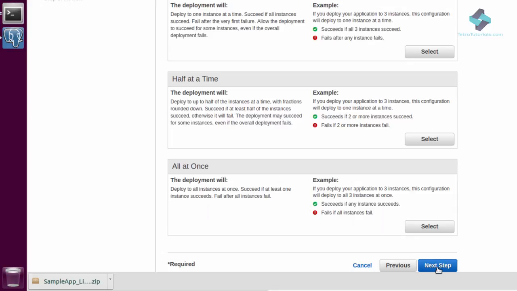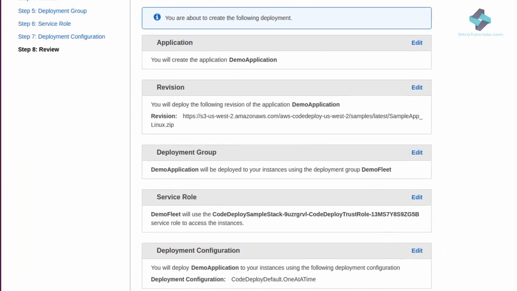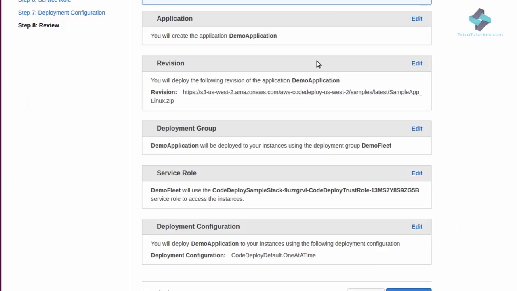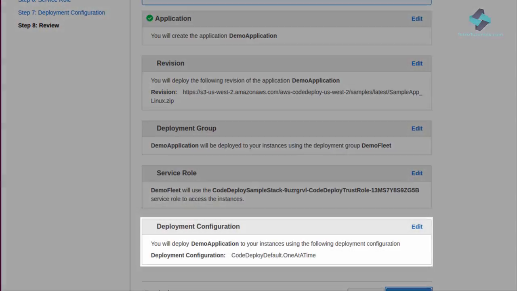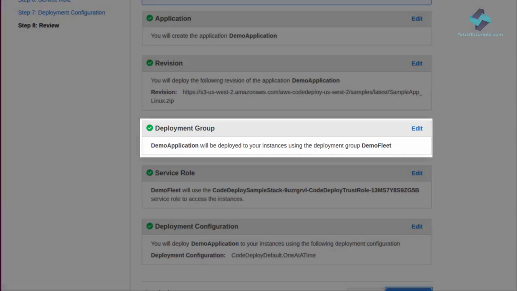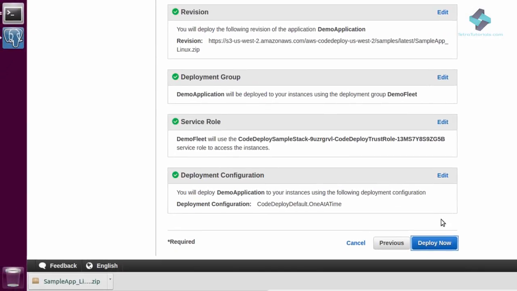Last step is to review the details of our deployment. Here we can verify the configuration we are going to use for this CodeDeploy deployment. Here we can see that we have already specified what to deploy, how to deploy it, and where to deploy it. Now let's go ahead and click the Deploy Now button.